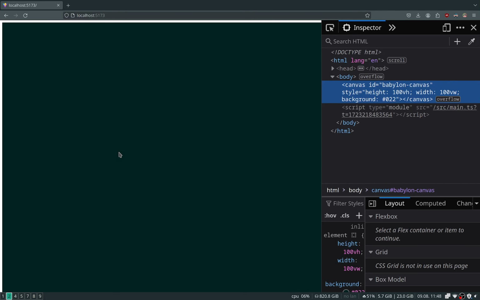Now if we go look here, we have this border going on, and that is to do with the default CSS that HTML comes with. So we need to add something to the body to remove that.